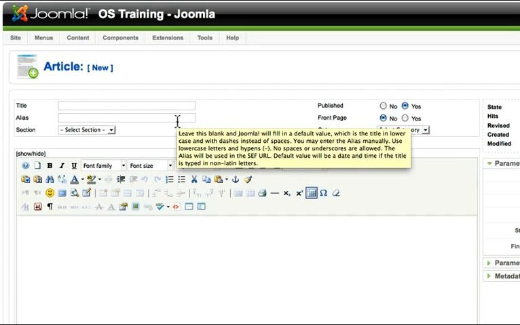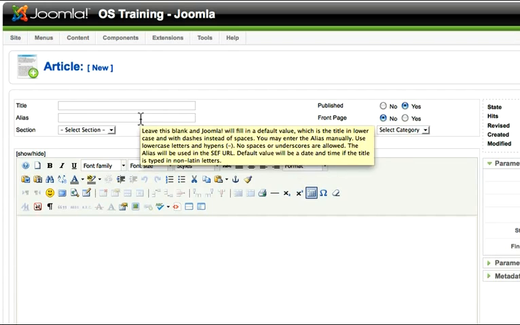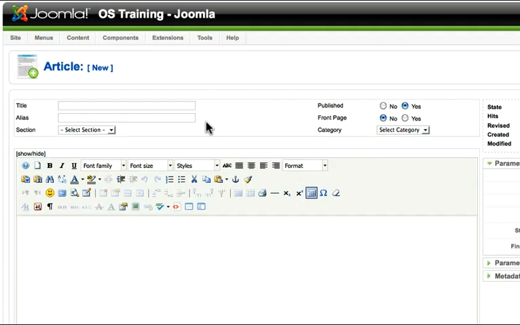The alias is what Joomla fills in to create human-friendly URLs, and if you ever want to get an idea of what something is for in Joomla, you can usually just hover over it and it will give you an explanatory message. If we were creating an article for a particular section or category, this is where we would choose them.